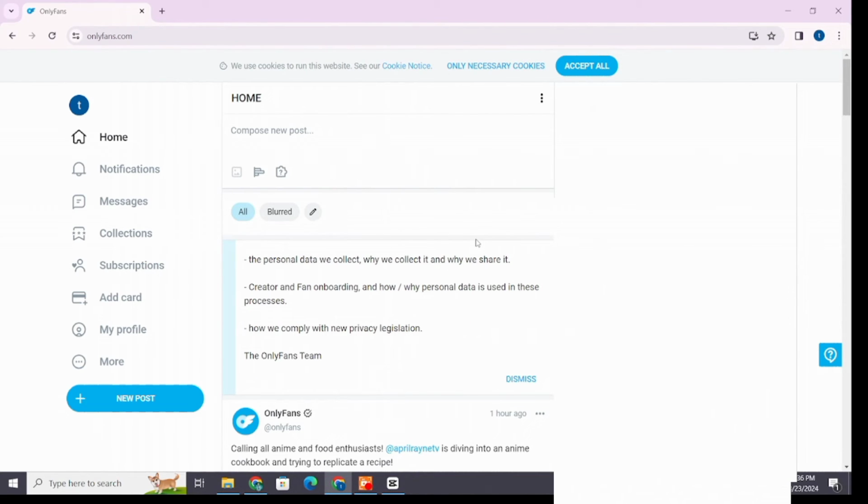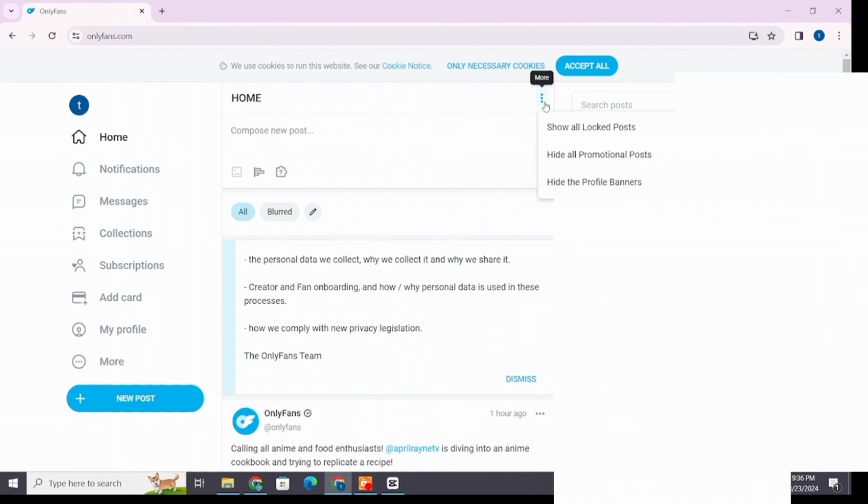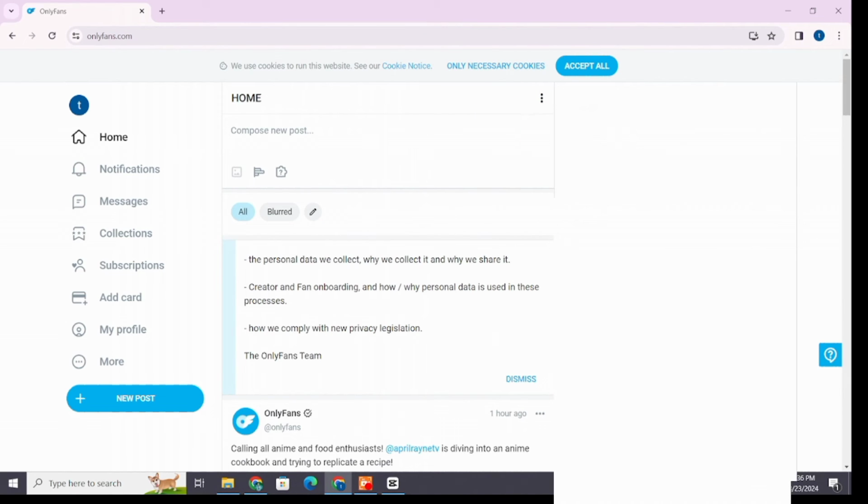Now if you want to undo it, you just have to click on it and then select this show all locked posts. By doing so, you can again unhide it. So in this way you can hide all locked posts on OnlyFans.